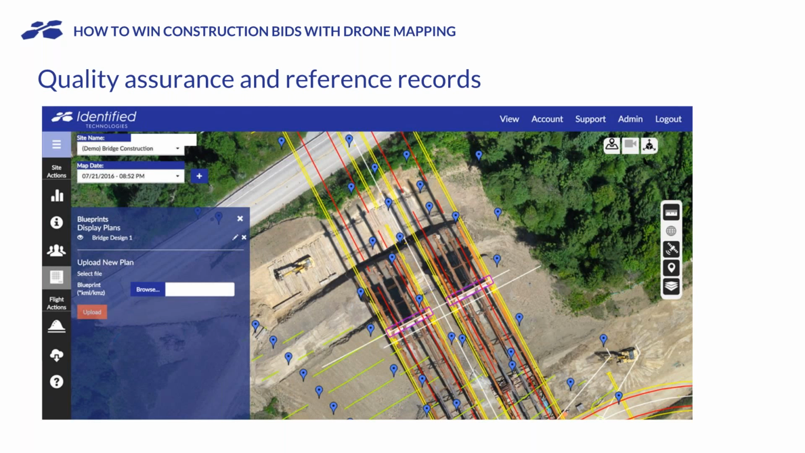This shows an as-built versus as-planned on a bridge construction project. Again, this is in SiteIQ. And another quote from John Mackin. SiteIQ is a great tool for quality control, reporting, and measuring cut and fills.